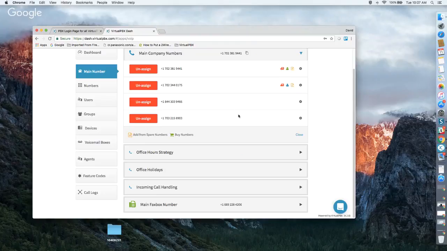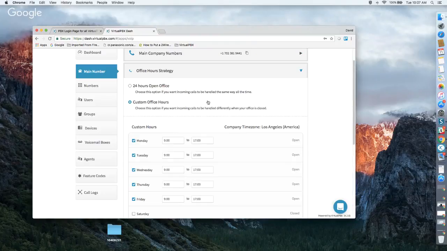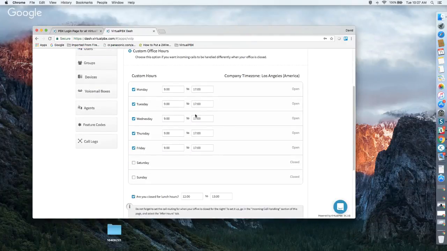So once you have a main number, then you have things like office hours strategies come up. By default, new accounts have 24-hour open office, meaning you're open for business all the time. But what most people use is they select custom office hours. You scroll down. For each day of the week you're open, you put a check mark, and then you put your open hours in 24-hour or military time. If you're closed, you just leave it unchecked.